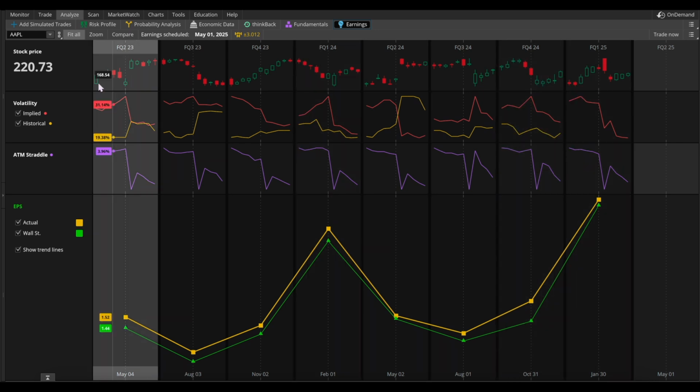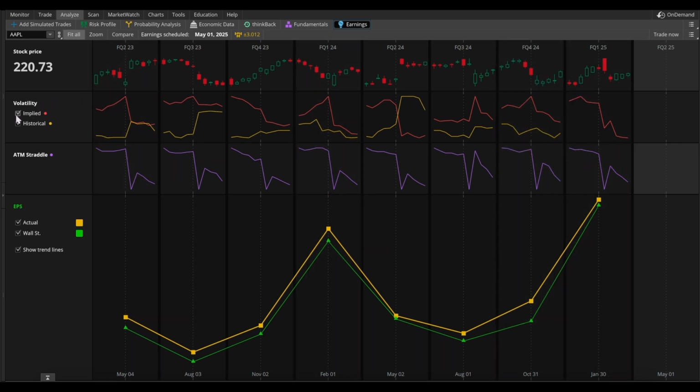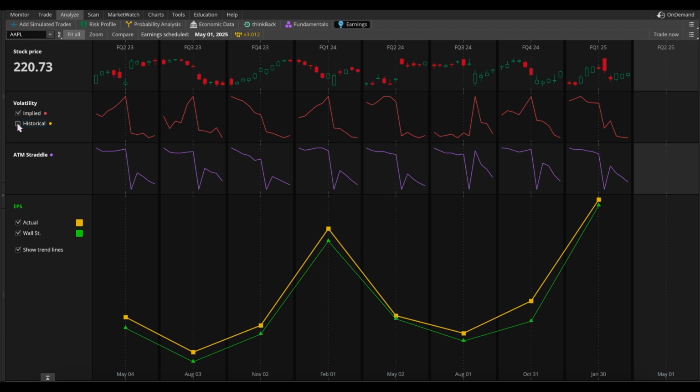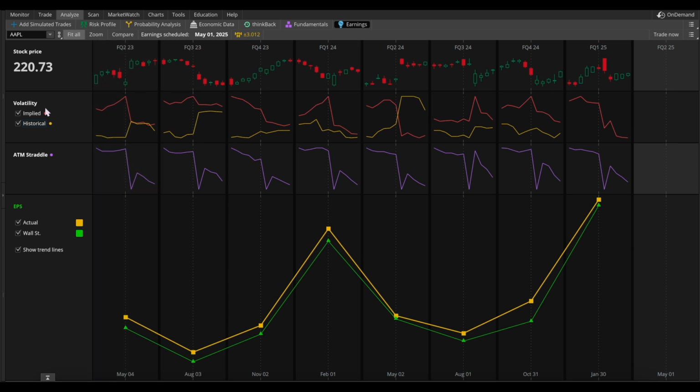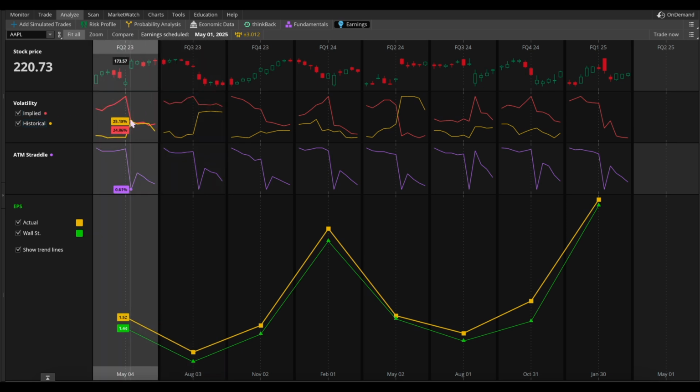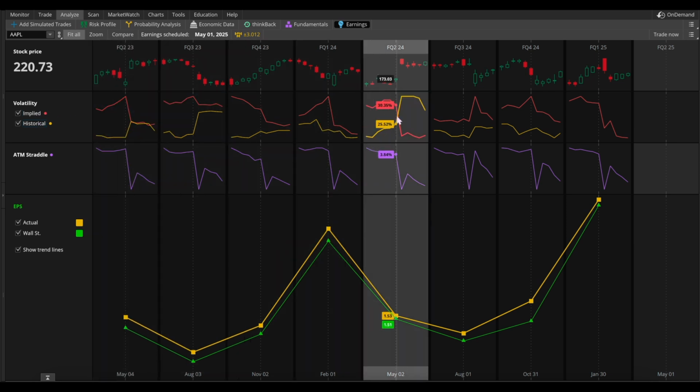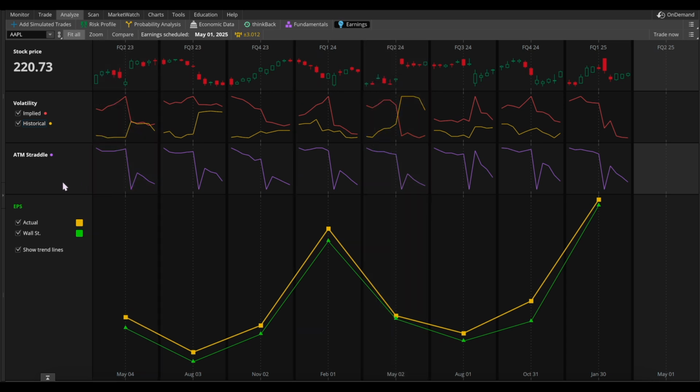Now underneath that, you're going to see where it says volatility, and it shows you the implied volatility here or the historical volatility. Now if you uncheck one of the boxes, then it'll only show you the one that you're actually wanting to see. But if you keep them both up, you can see if there's any crossing between the historical and implied volatility, for example here. And then we also see a cross here within it. Underneath that, you're going to see the ATM straddle. And then underneath that, you're going to see the EPS, which is just the earnings per share.